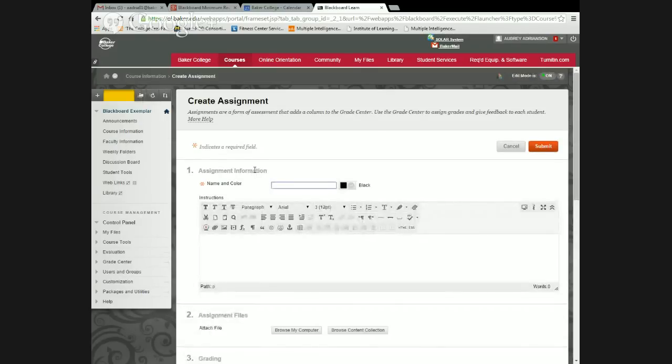The assignment feature, I think, is the most versatile one to use, because you can have students submit many different types of files. With this assignment link, they can submit a video, they can submit a PowerPoint, they could submit a Word file to you. Just like anything in Blackboard, I have to give my assignment a name.